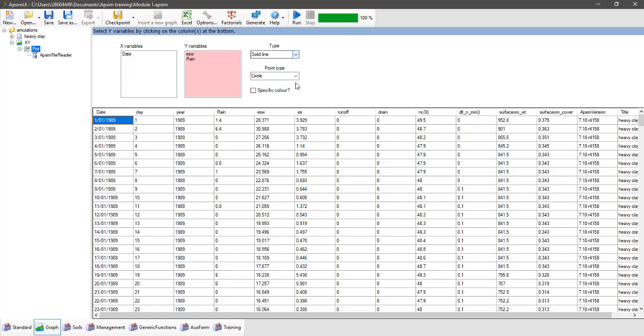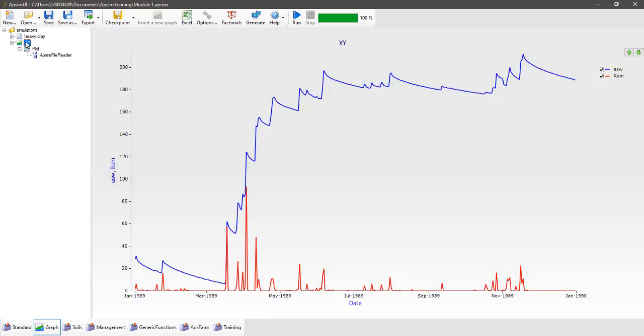Now change the point type from circle to none, and then to see that graph, click on XY, and you should see a graph that looks like this. Okay, but this has got both ESW and rainfall plotted on the same axis.